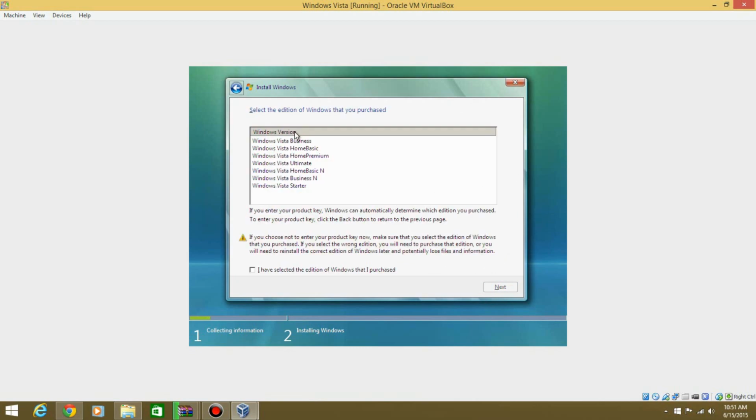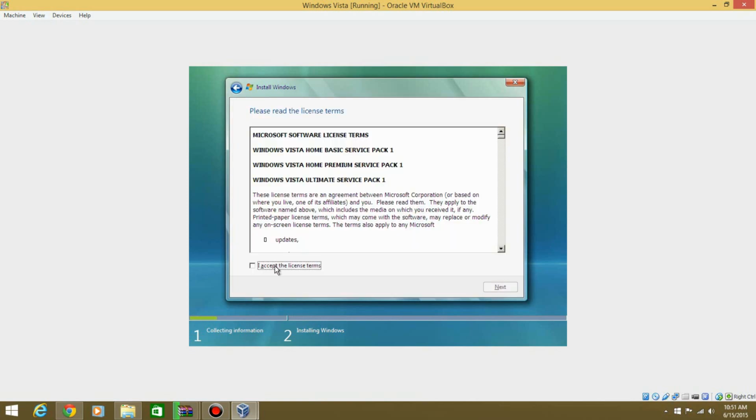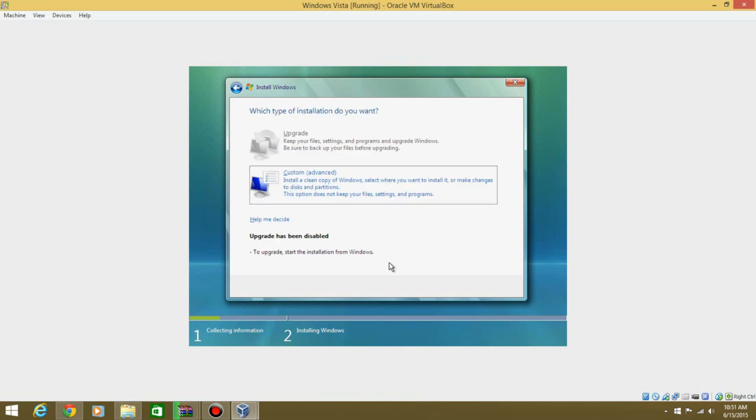You can choose your version between Business, Home Basic, Home Premium, Ultimate, Home Basic N, Business N, and Starter. So I'm going to go ahead and choose Ultimate. Click I have selected the Windows I have purchased. Hit Next. And then accept the terms. This does come with the Service Pack 1. I believe there's a Service Pack 2 if I'm not mistaken. So next to accept the terms, and then you need to do the custom because upgrade you can't do. It's grayed out. So custom.